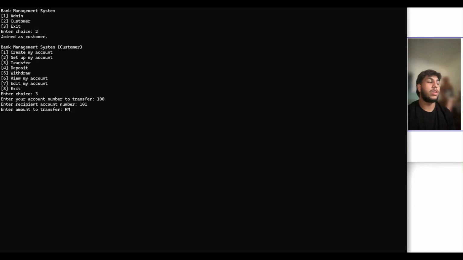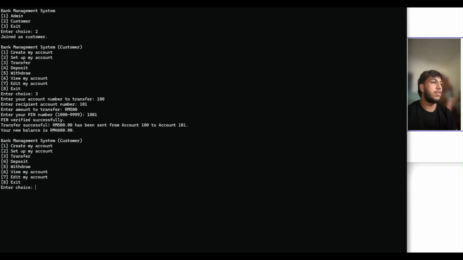So now I'll want to specify the amount of money I want to transfer from my account to my friend's. So I'm going to say 500 ringgit. And I'll enter my PIN number, which is 1001. As you can see, it has been successful, and the balance has been deducted from my account. So next I'll be showing you all how to edit the account.